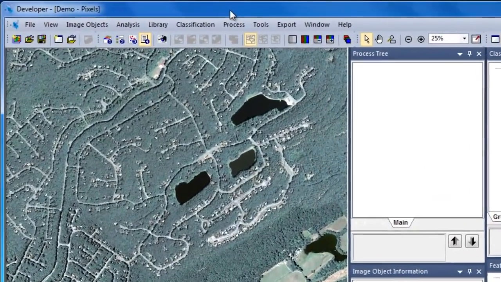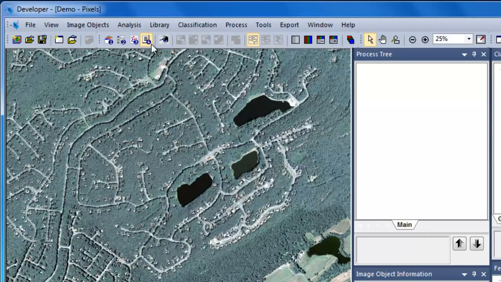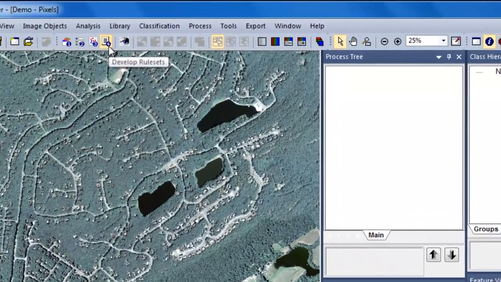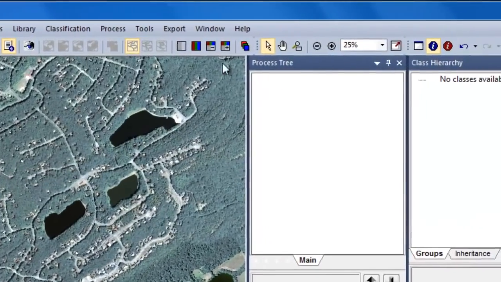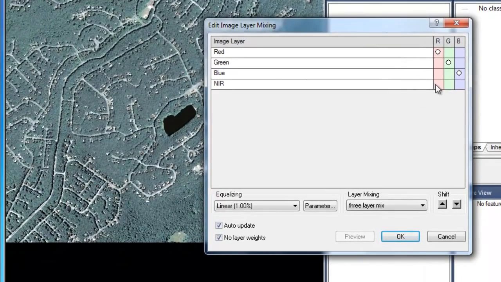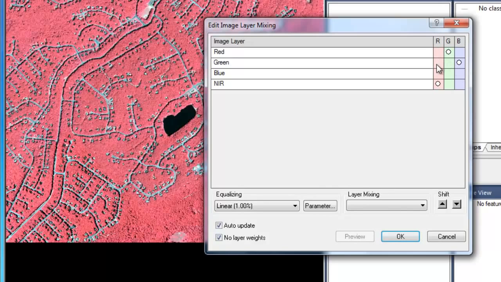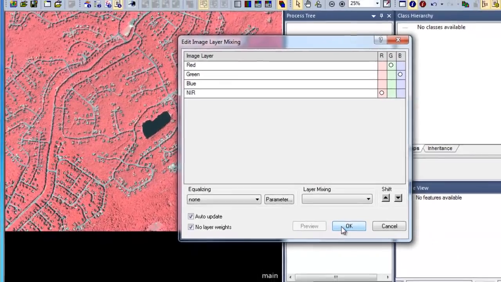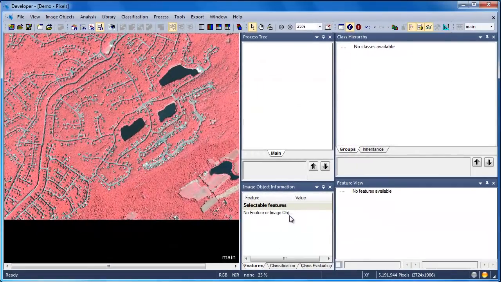After you've set up your eCognition project, you'll want to move to View 4, the Develop Rule Sets view. This has all the toolbars and windows configured correctly for rule set development. Now I'm going to move over and adjust my image layer mixing. Because I have aliases assigned to this project, I can create a color infrared composite by assigning the near infrared, red, and green bands to the red, green, and blue color guns respectively. You can also play around with the equalizing settings in order to optimize the display.